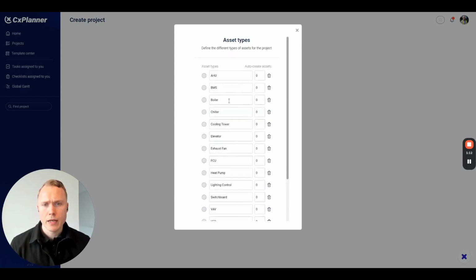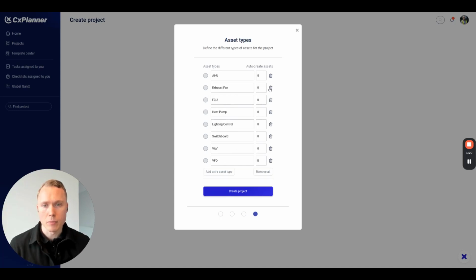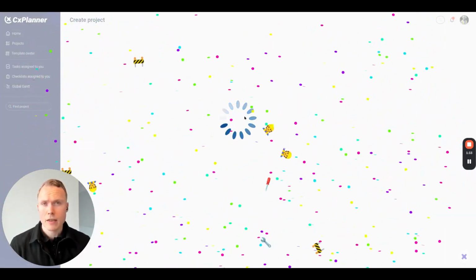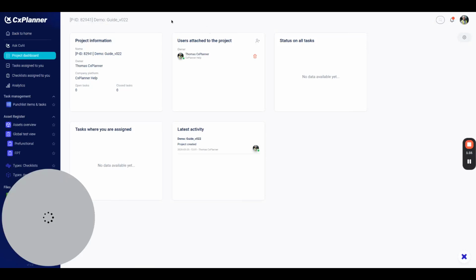Then continue. The last little thing before we're up and running is that CxPlanner wants to help you create some assets so you can get up and running really, really fast. Let's say we're going to have a couple of exhaust fans and a couple of air handling units. So let's say 3 air handling units and 10 exhaust fans. Then create the project. That's it. Now we are actually up and running.